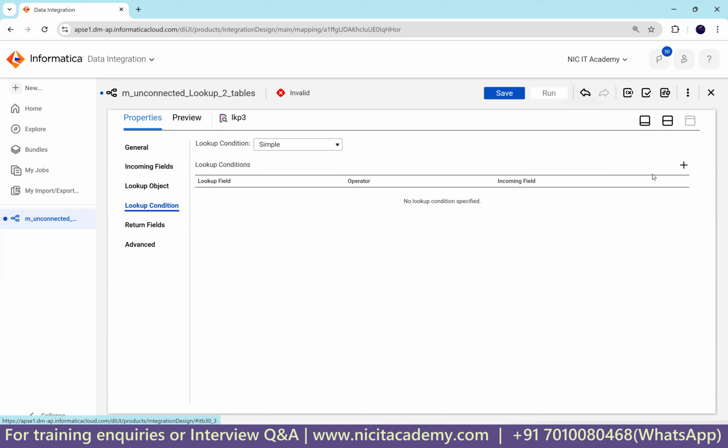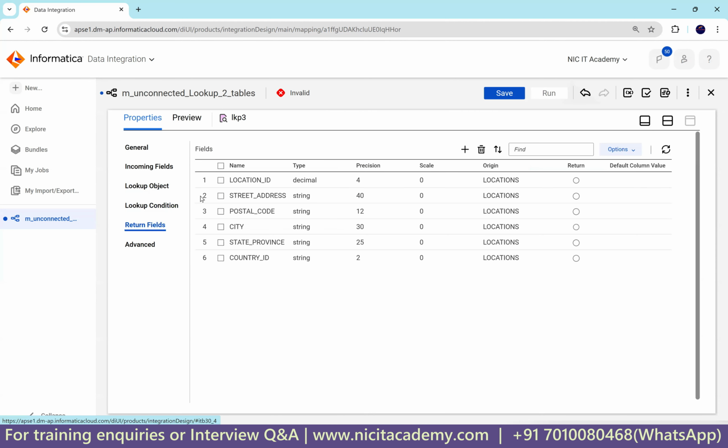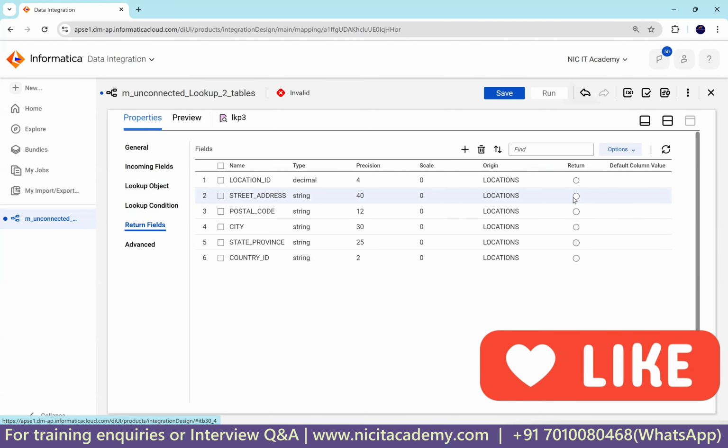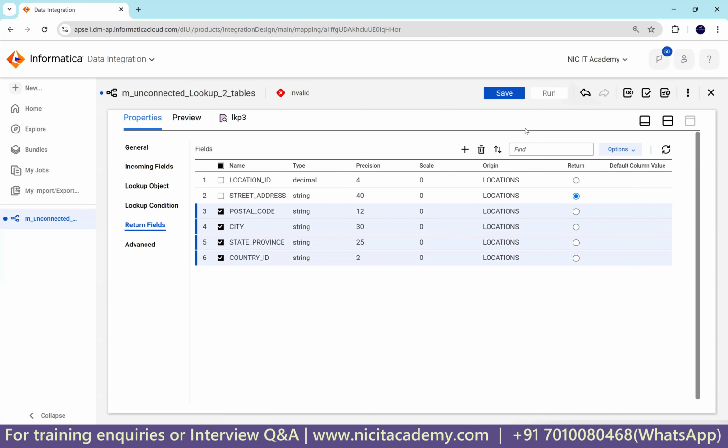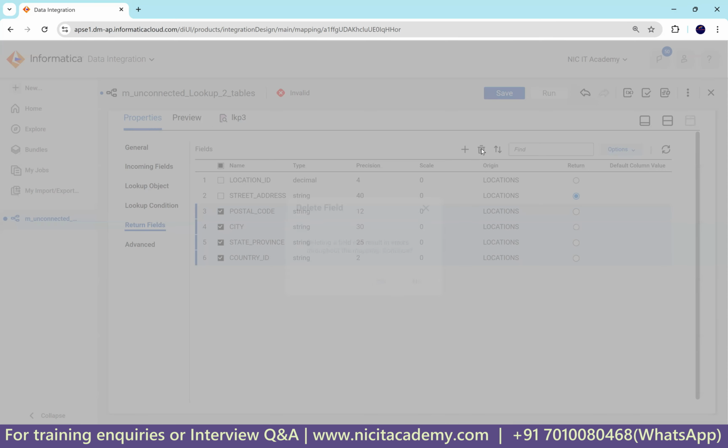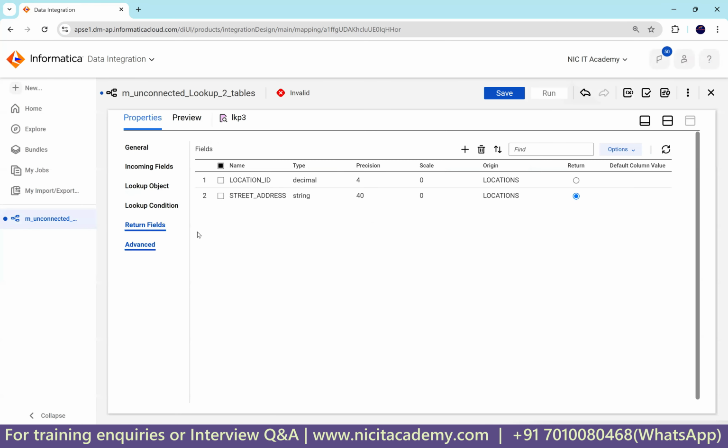Go to lookup condition. We can mark it as lookup field. Location ID equal to location ID. Return field. So which one do I have to return? Street address I have to return by connecting location ID. So the remaining fields I can remove because unnecessarily they will create caching. If it is a table, we can remove them. Yes, remove them. From here, we can use only these 2 columns.